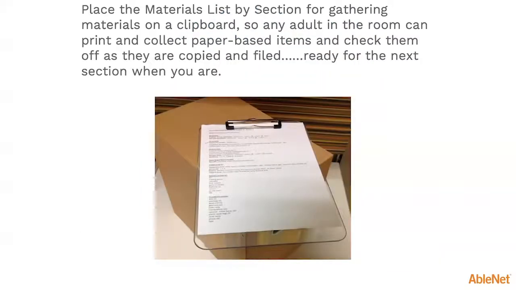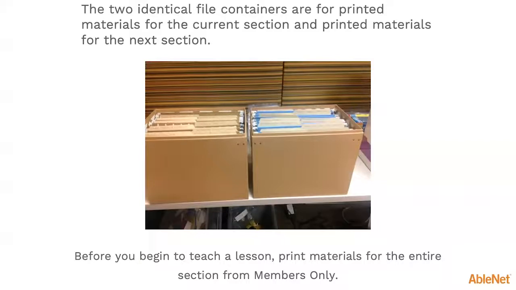You'll want to place the materials list by section for gathering materials on a clipboard or nearby your prepped materials so any adult in your classroom can print, collect, and gather these required materials as well as check them off as they are prepared. As you can see here, we have identical sets of file folders. As I begin teaching, I will use the materials I have organized in the box on the left while prepping for the next section on the right. Once you are done teaching that first section, you'll move on to the next box, which contains the next section of materials. The idea is that you will always be one section ahead.